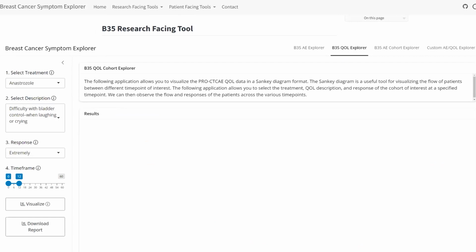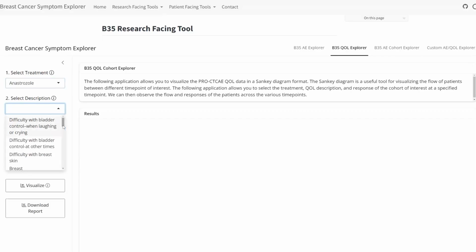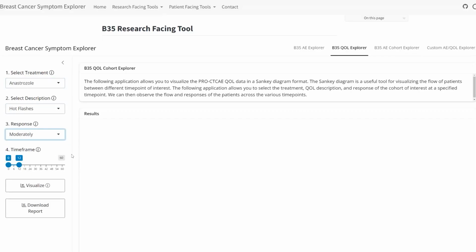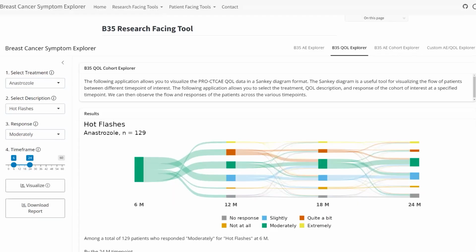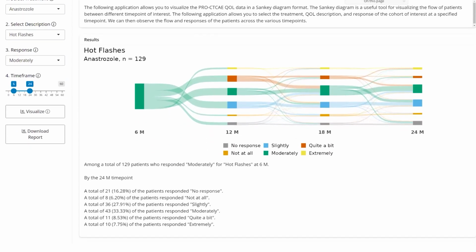Next, we have the Quality of Life Explorer, focusing on patient-reported outcomes, which is based on the Breast Cancer Prevention Trial symptom checklist. For this example, I'll choose anastrozole, hot flashes, moderately, and a time point from 6 to 24 months. We now see a Sankey diagram and a summary of the number of patients responding to each severity level.